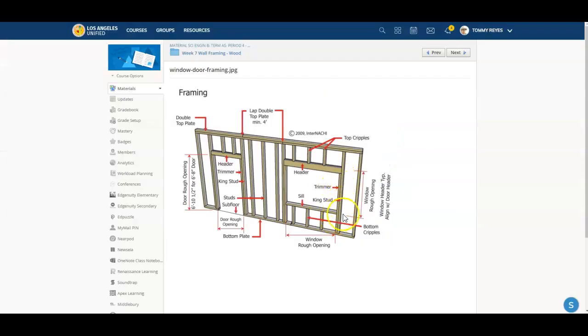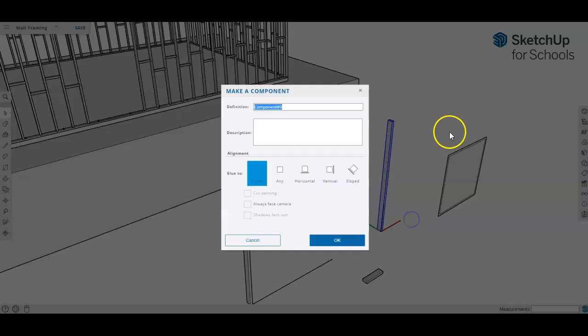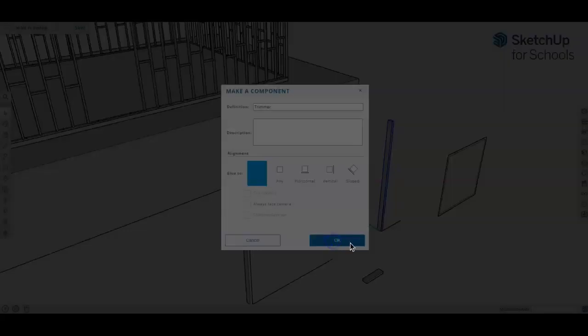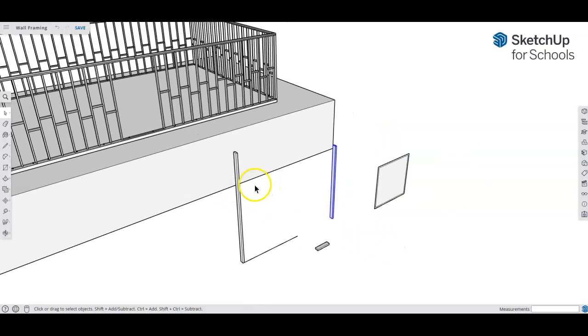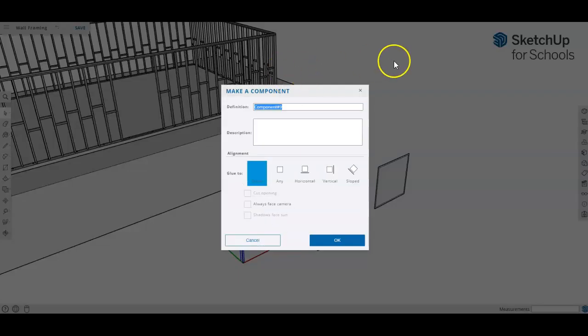trimmer right here. So I'm going to go ahead and make this a component, call this trimmer. And this trimmer you can also use for door frames as well. Leave it at that. This is going to be the king stud. So I'm going to explode this and make it a component and call this a king stud.